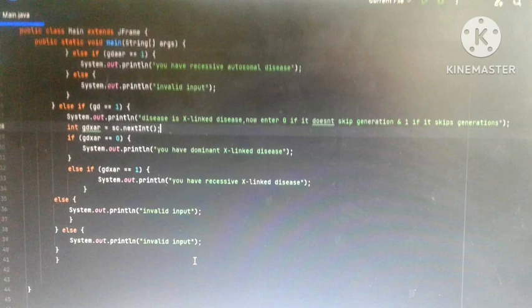After Scanner sc, where I made the new variable, meaning the definition, I wrote the prompt which I want. Then I make the variable where I scan or take the user input. I define int gd equal to sc.nextInt, which means whatever the next integer is, you take it as the variable gd. Then we take the if else condition.